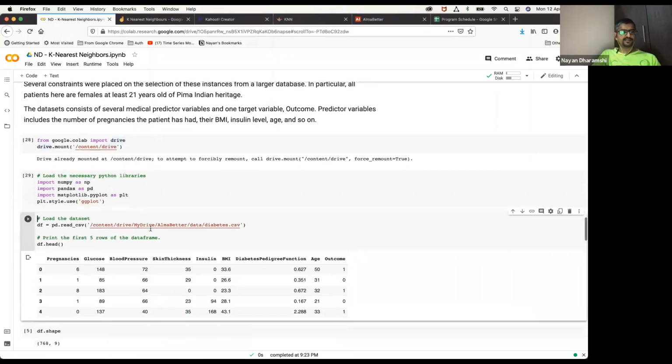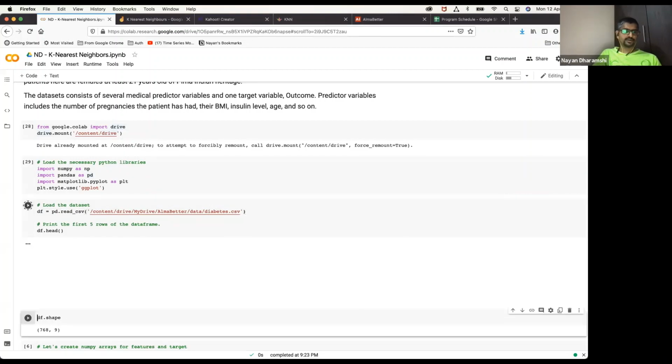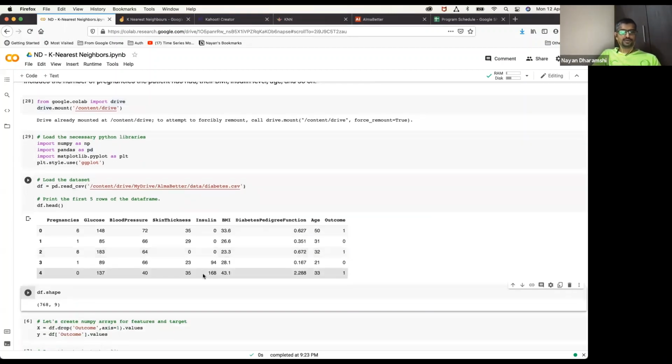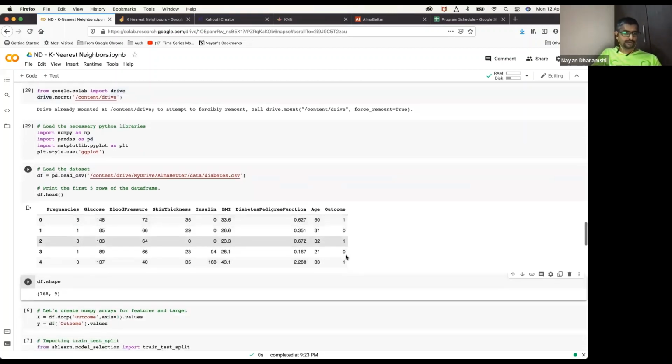So what we have here is a data set on diabetes where we have to predict a 0 or a 1, right?